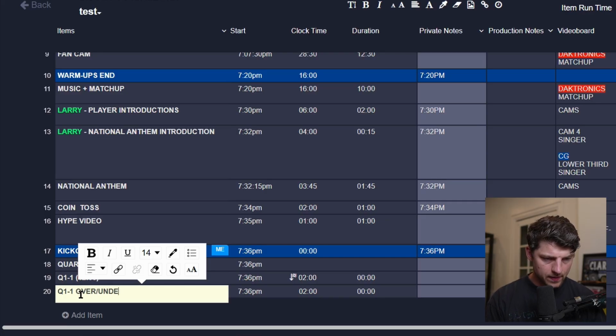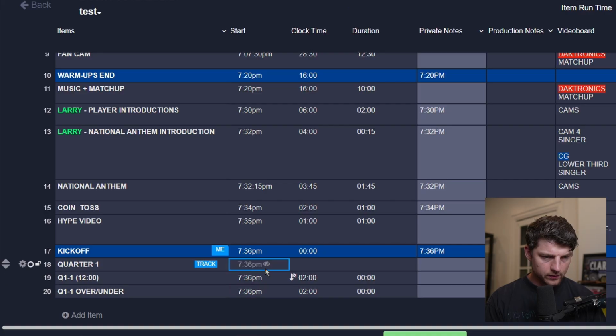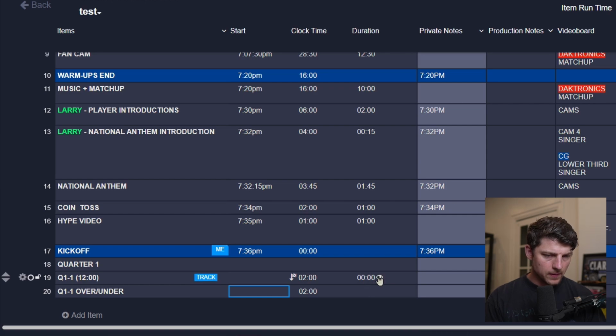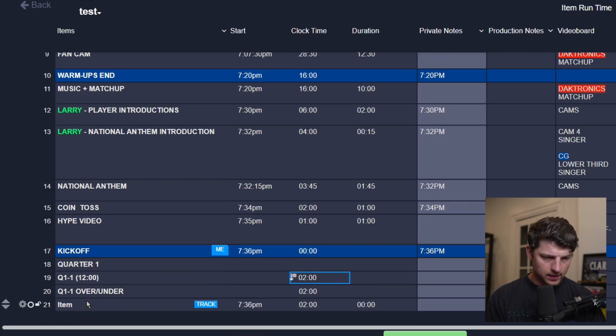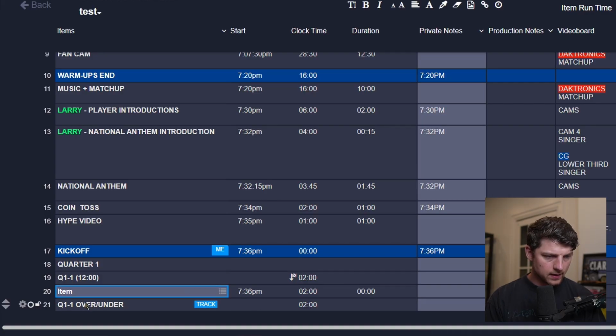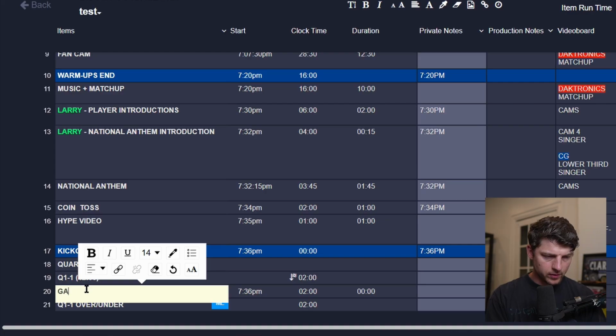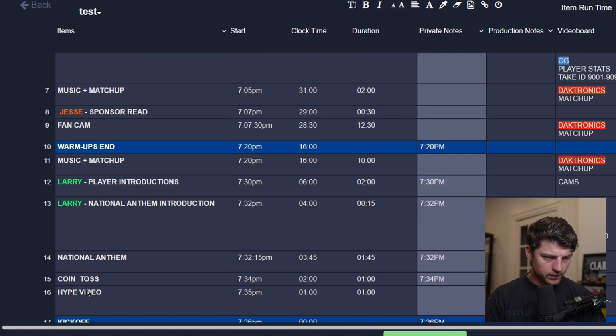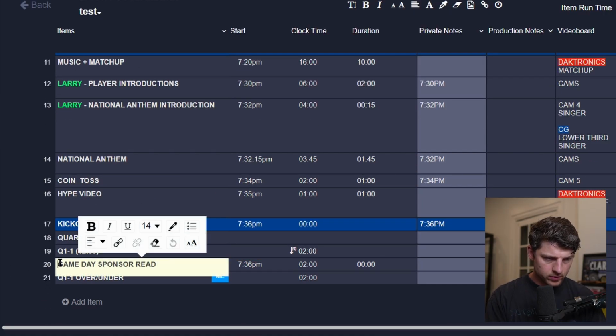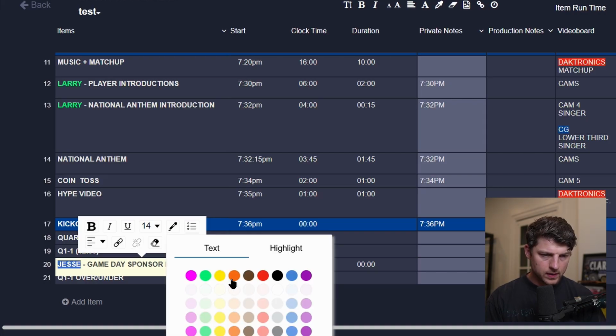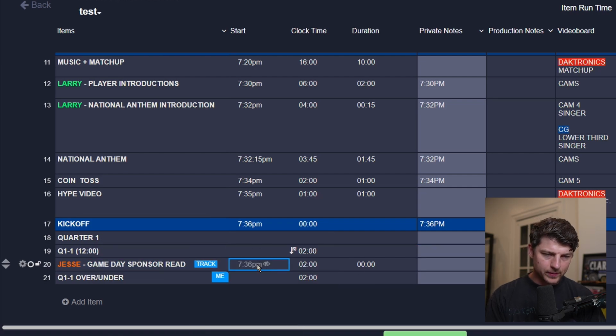over/under. And then what this does is this tells us how much time we actually have left. So when we add an item, so let's say it's a game day sponsor read. And who's reading that? What's our host? Jesse. Let's say Jesse's reading this. Jesse's in orange. Game day sponsor read. We don't need the times because we don't know when the quarter's going to be.